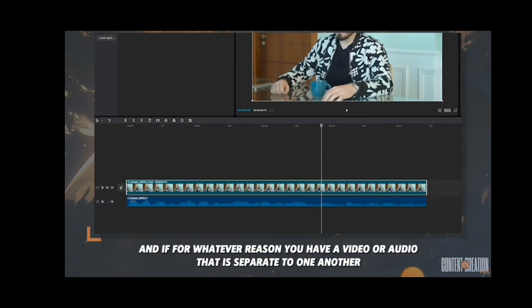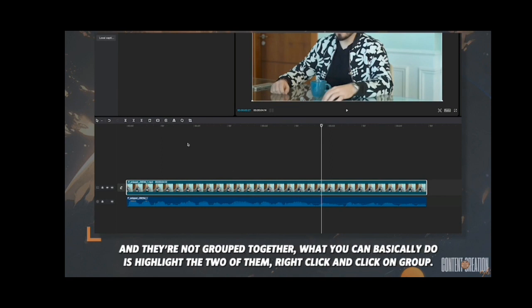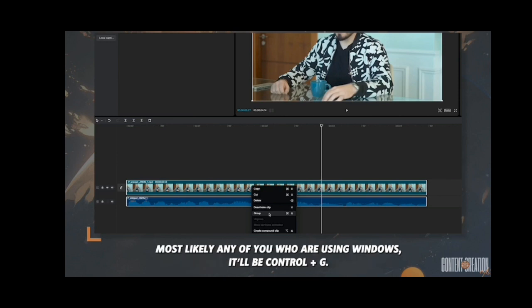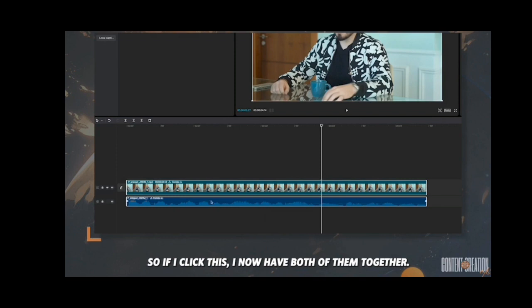And if for whatever reason you have a video or audio that is separate to one another and they're not grouped together, what you can basically do is highlight the two of them, right click and click on group. So the shortcut for that is Command G for me. Most likely any of you who are using Windows, it will be Control G. So if I click this, I now have both of them together.